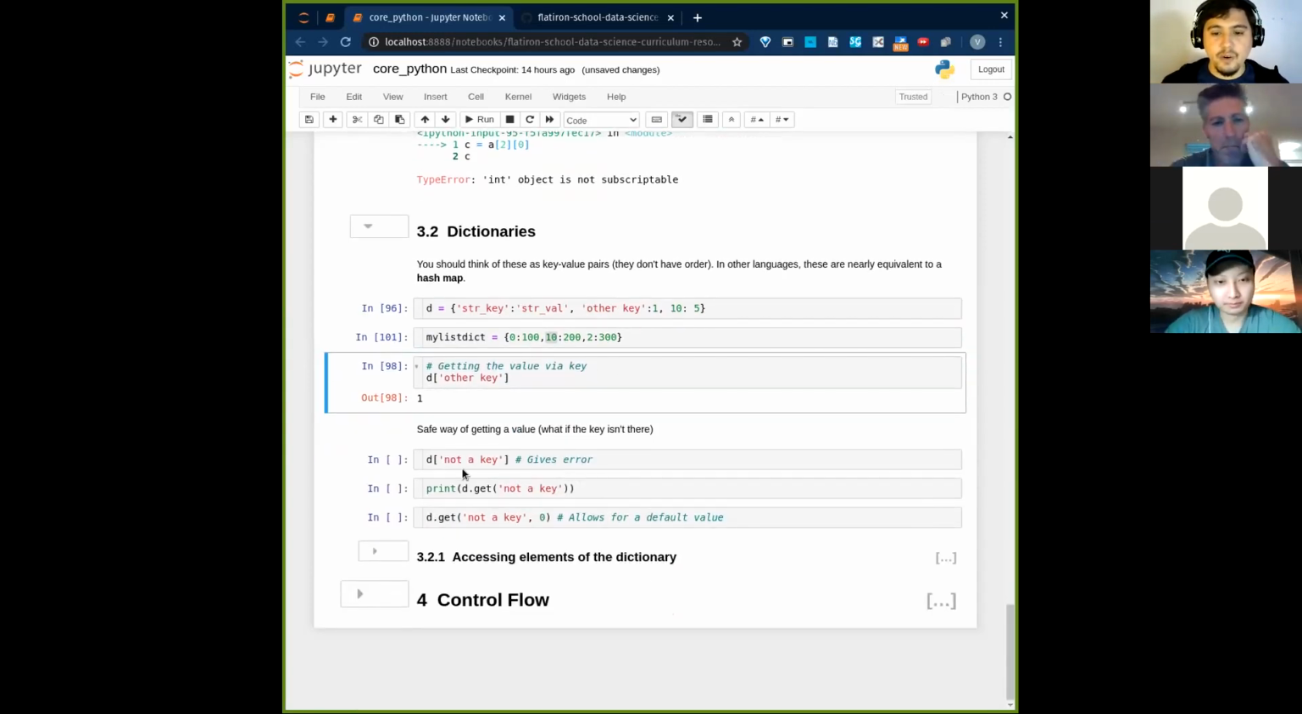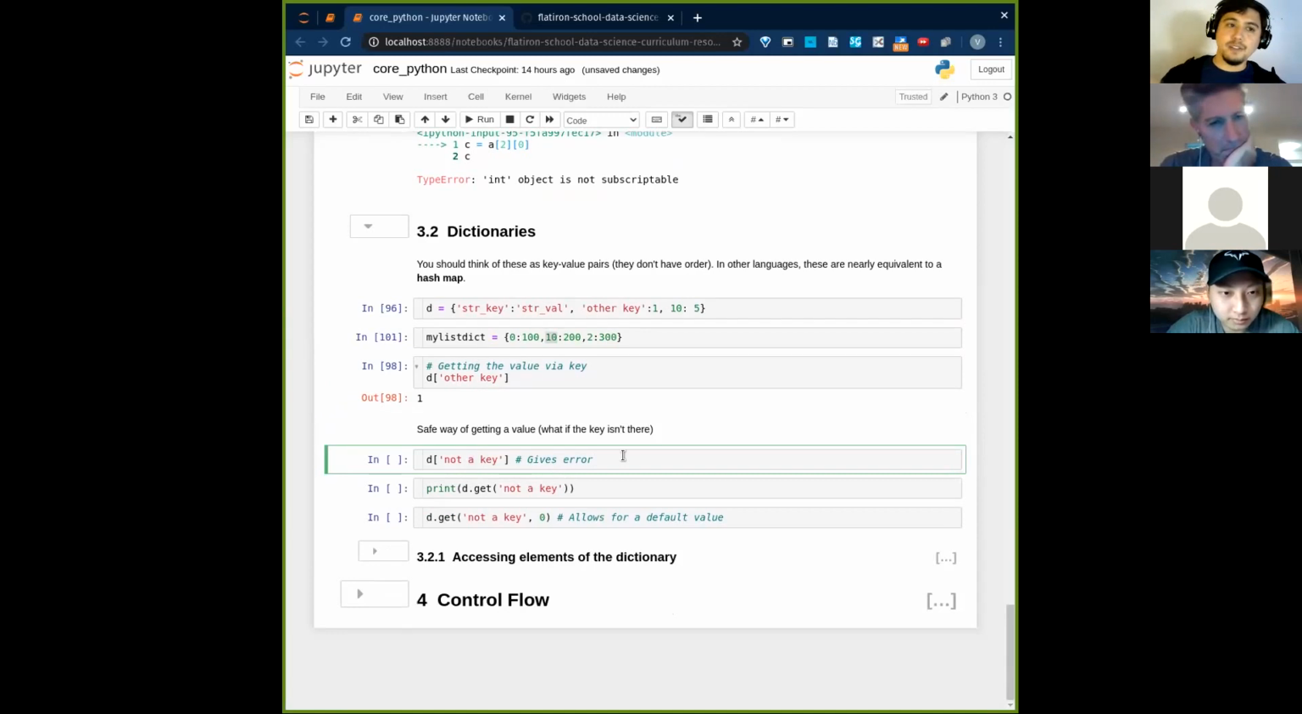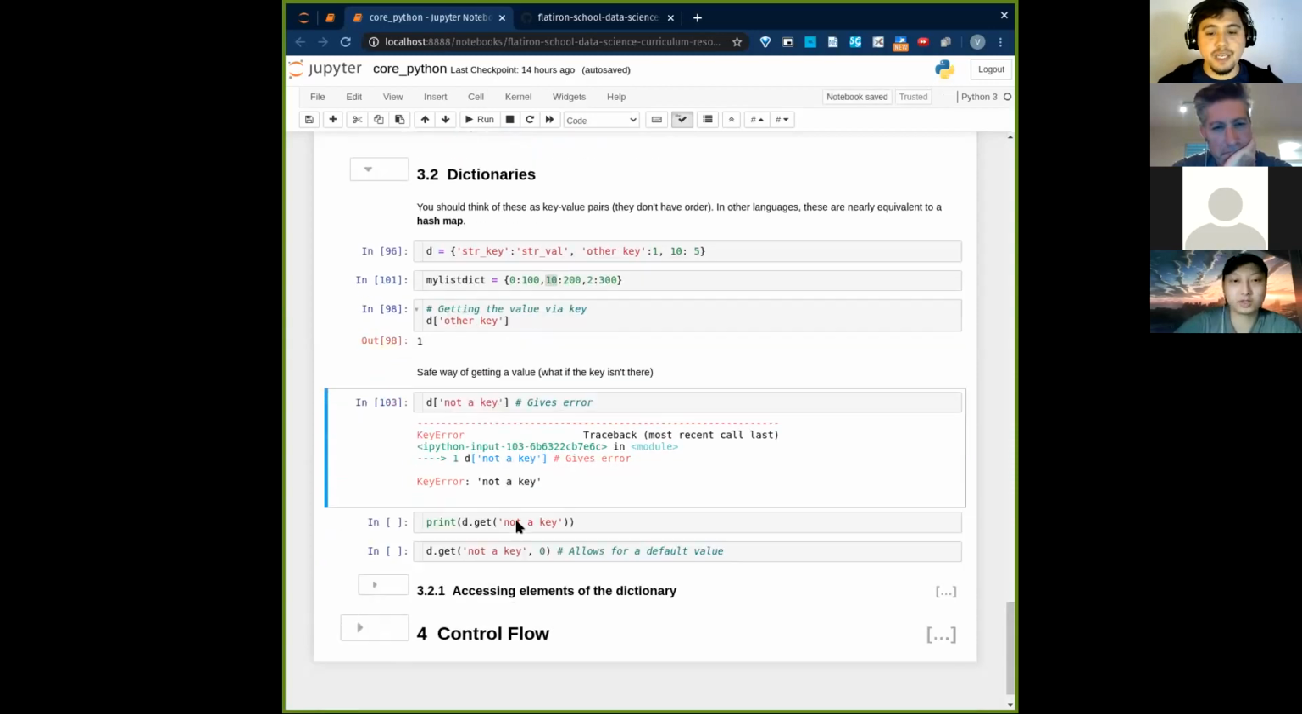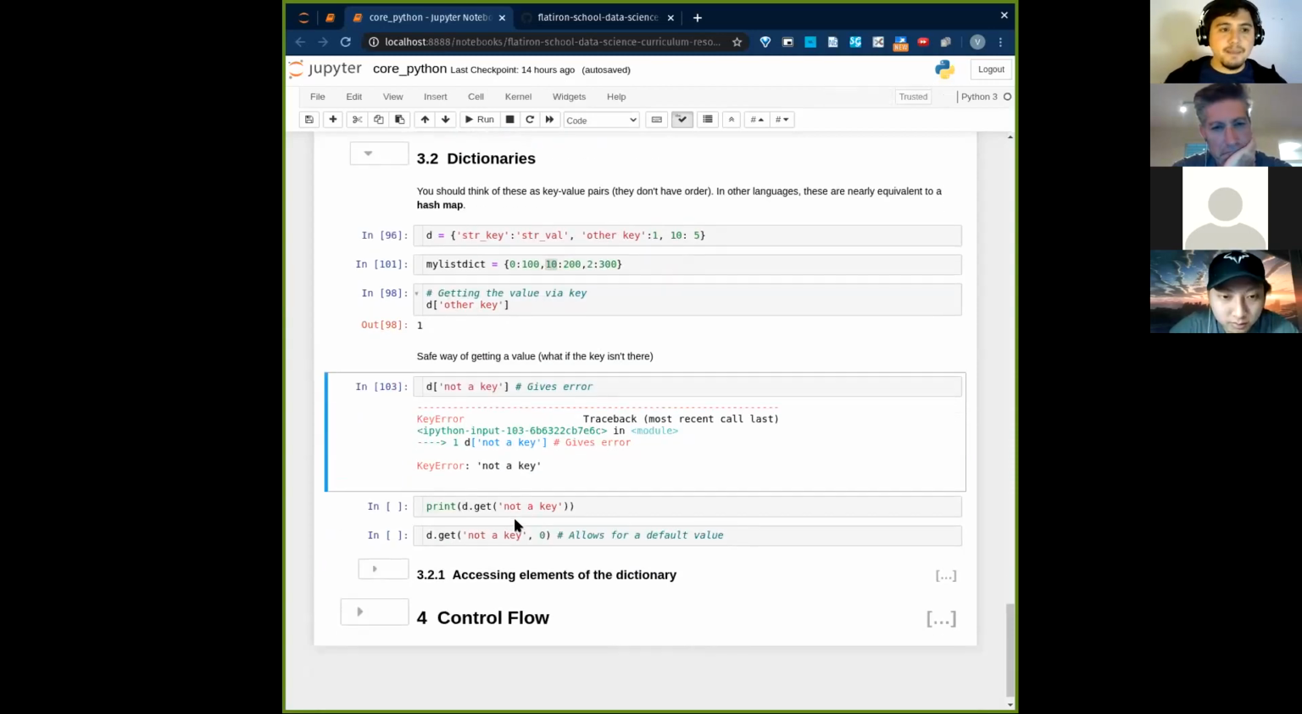All right. As a fun thing, what happens if I try to get a key that is not actually there? Well, I get an error. It says key is not a key. That's not ideal sometimes, because we're not sure if the key is in the dictionary, and we don't want it to error. For example, if the key is not in there, we want it to default to 0. It'd be nice to have some kind of default value versus giving us an error and stopping our code.